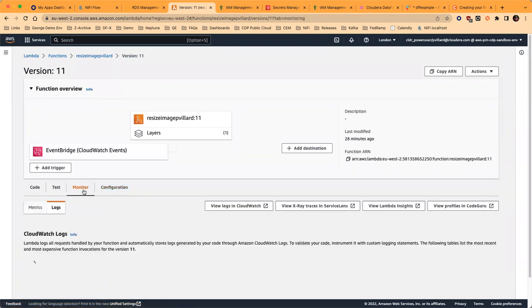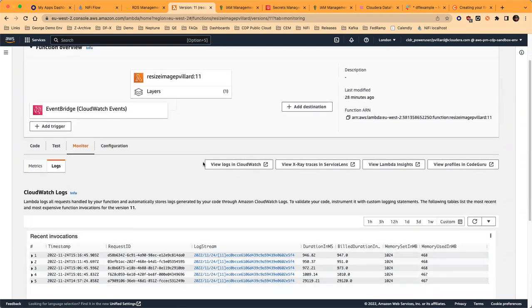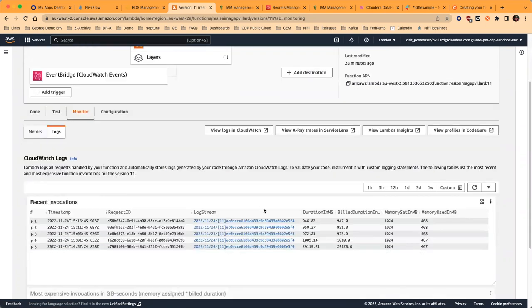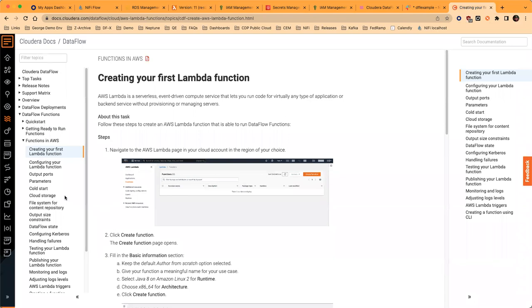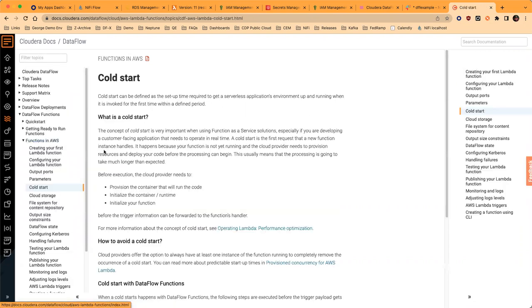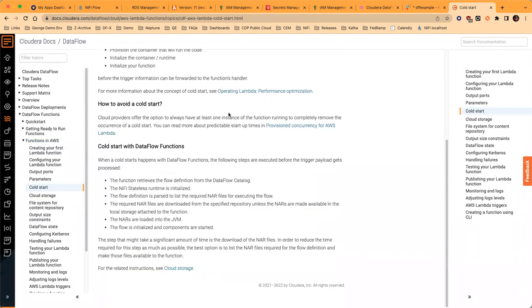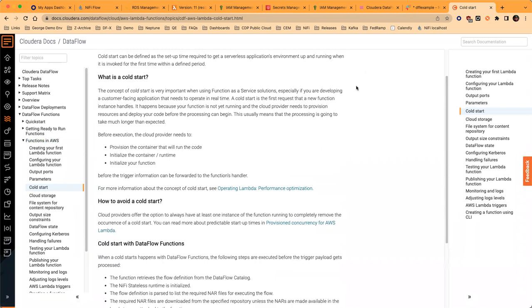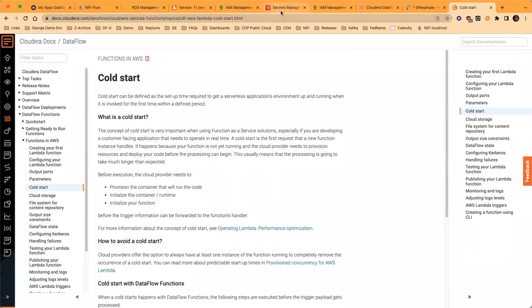If we go in the monitoring, we can see it's been running already a few times. And we can see that the first execution took about 30 seconds. That's the cold start I was mentioning about. We have some documentation here explaining what is a cold start, what is happening. All of this is explained here, how you can reduce it and so on. So that's something important to keep in mind.